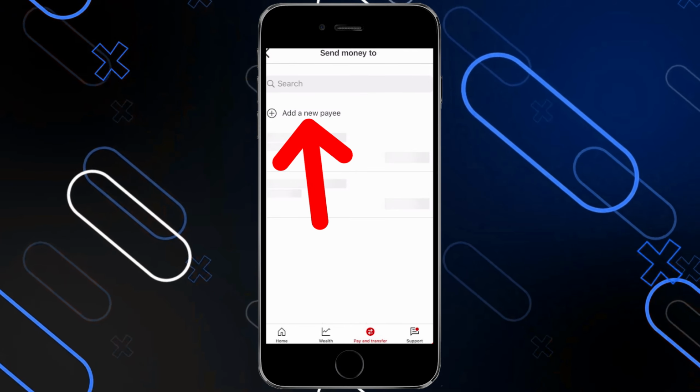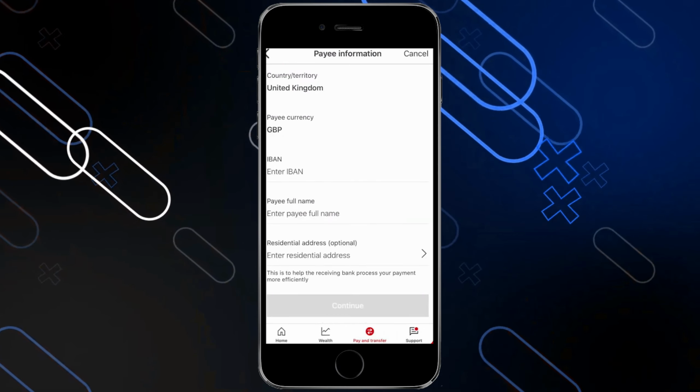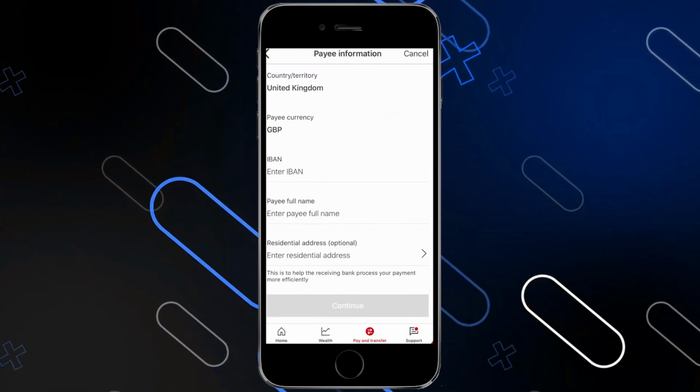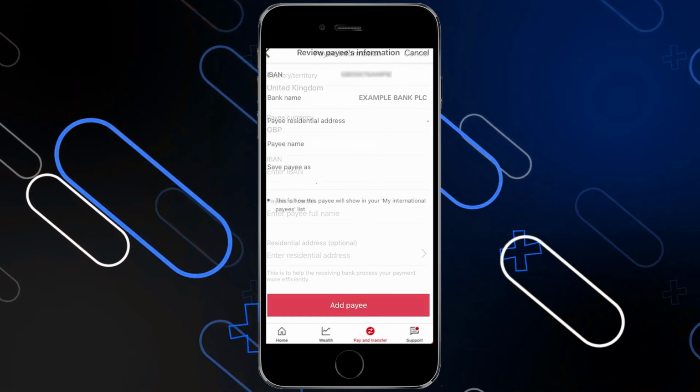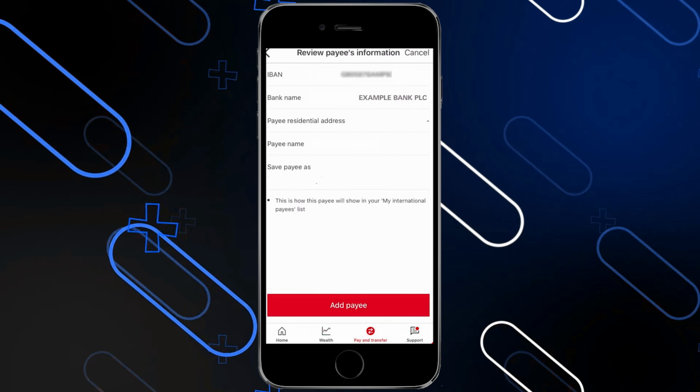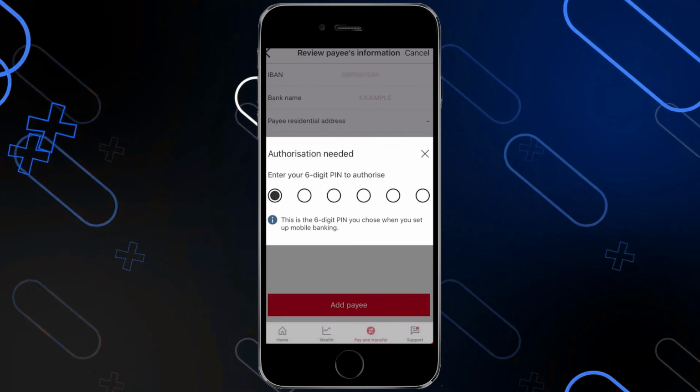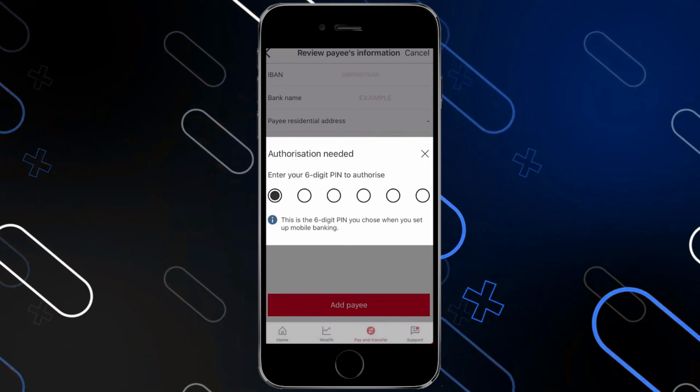If you want to add a new PA, click on add a new PA, and now you'll have to enter his IBAN and the PA full name and the residential address. Then click on continue, and it will review the PA's information like this. Then click on add PA, and now you'll have to authorize by entering the 6-digit PIN.